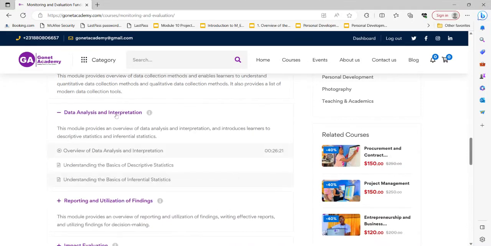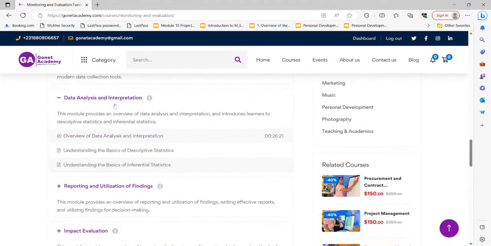Then you have data analysis and interpretation. This will introduce you to how to analyze and interpret data. Then you'll also know how to carry out descriptive statistics and descriptive analysis. And then you'll also be able to conduct inferential analysis, but we'll be looking more at descriptive analysis in our study.